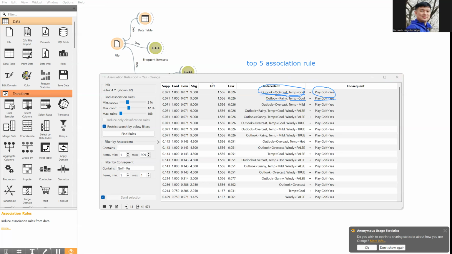Oh, it's very interesting. Okay. And the person will play golf when the temperature is mild and the outlook is overcast. But you can see here, the lift is high. But what about the support? Okay, the support is very low, 0.07. It means the data is very small. Even though the confidence is high, the data is not that much. Even though we can see the lift is very high, not so many people will play golf during the rain. Okay.